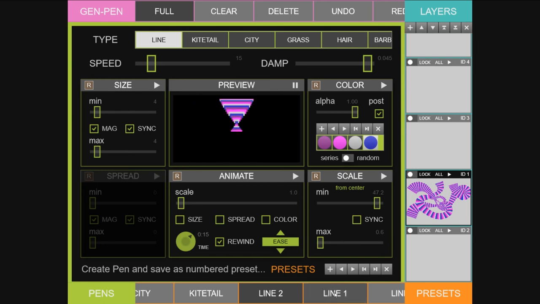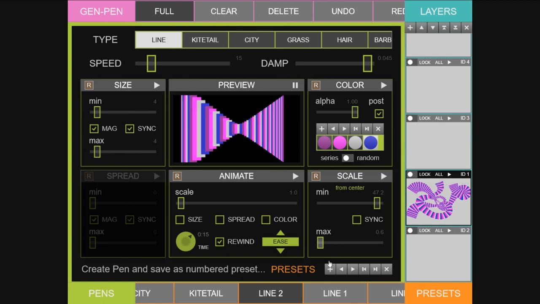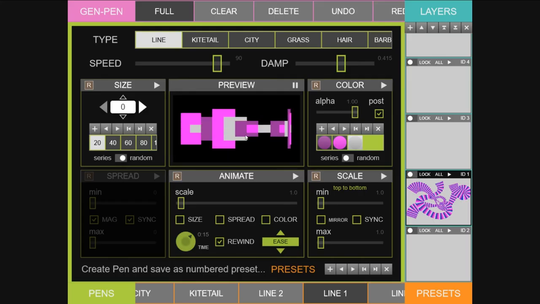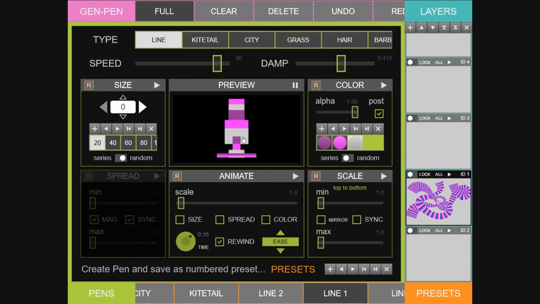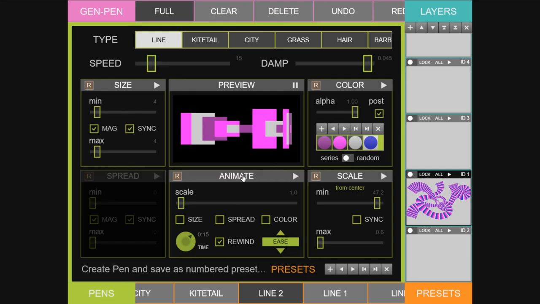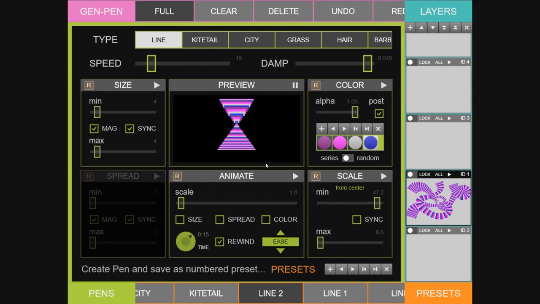So this is the working data here. If I choose line one now, watch what happens. This is the working data. I may or may not have saved it, and that's the issue. So if I go to line one, it says, do you want to overwrite the temporary pen data? If I say yes, then it's going to take whatever was in line one and put it into our working data. If I say no, it doesn't do anything. So I say yes, and now we're back to pen one. I've lost the working data for line two, but because I saved it, I can get to it again by hitting line two, and yes, I'll overwrite, and now it comes back.